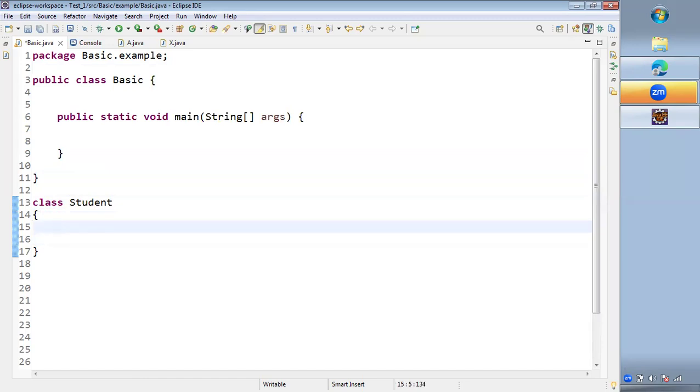Now within the class, we will have data members and member functions. Data members are nothing but variable declarations. Whatever data we want to use in the program, we can declare in the form of variables. Variables are nothing but names given to a memory location where the data value is stored.